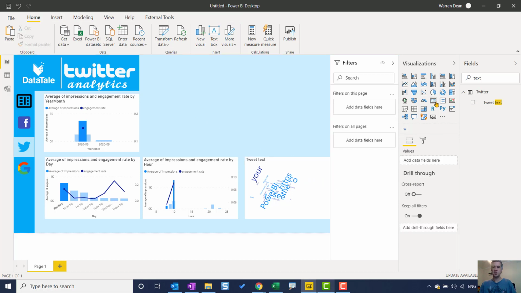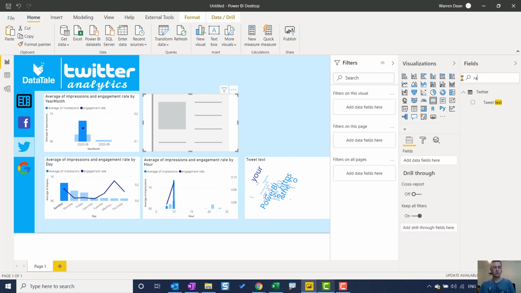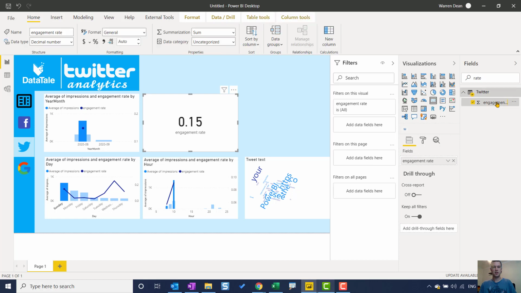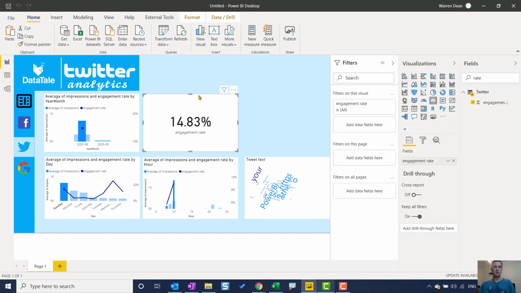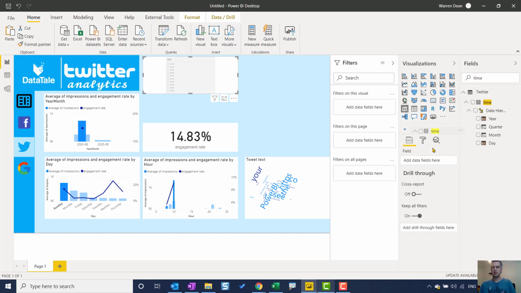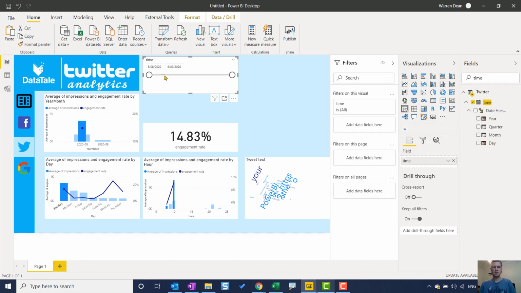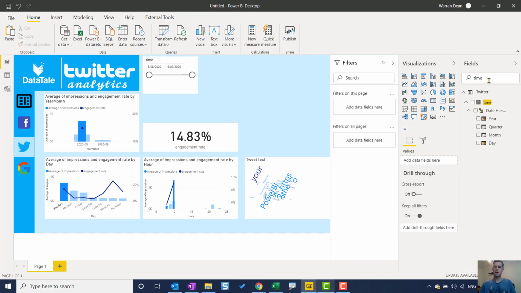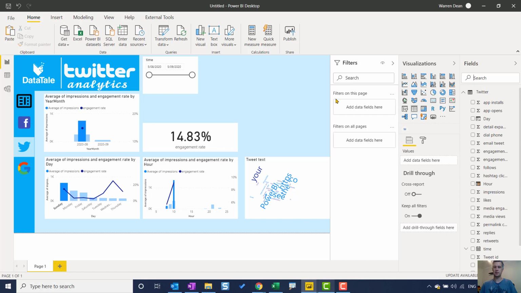So I could have a card on just my engagement rate. Probably should change that to be percentage. So engagement rate is 14%. I think it's pretty high. And I'll just reduce the size of that. You could put a time slicer in here if you wanted to, on the time. There. On the dates. And the last thing I'm going to do is we'll just create a table.